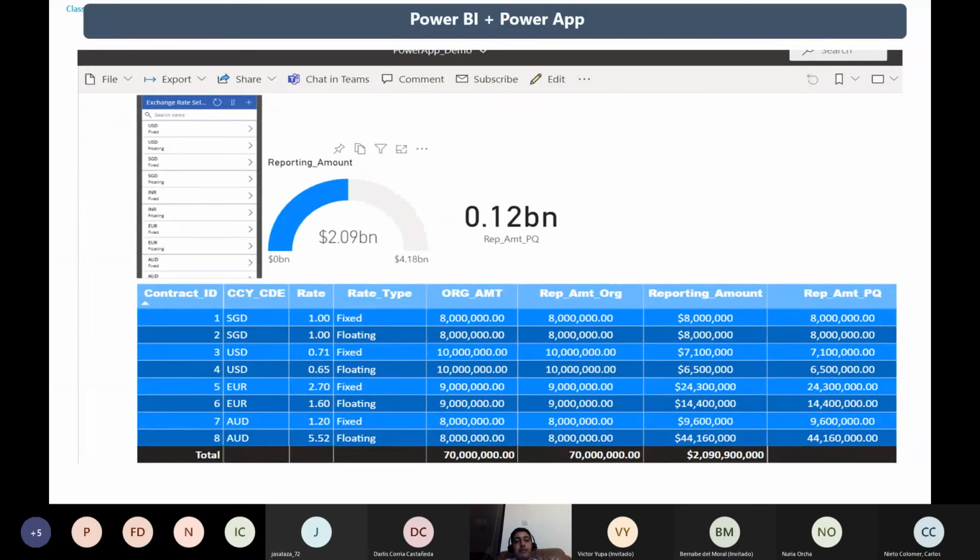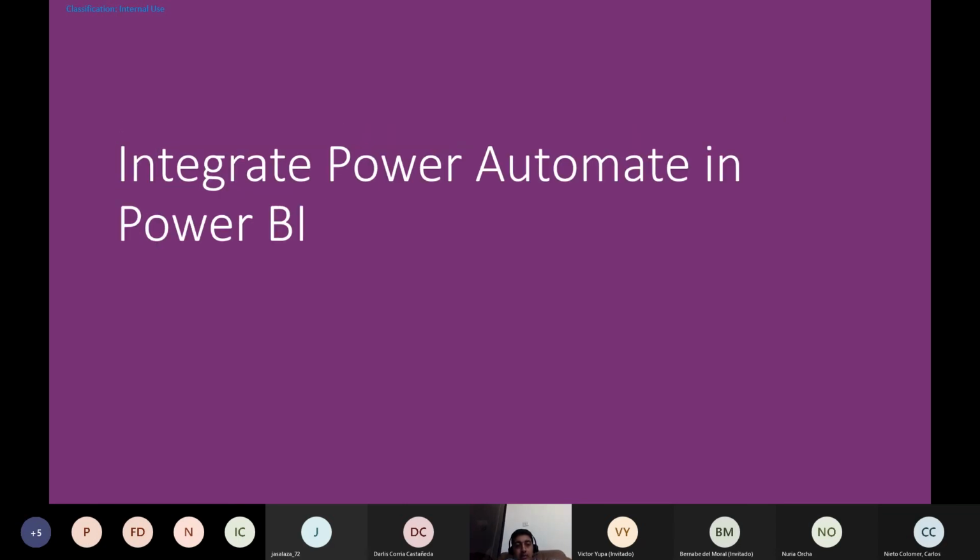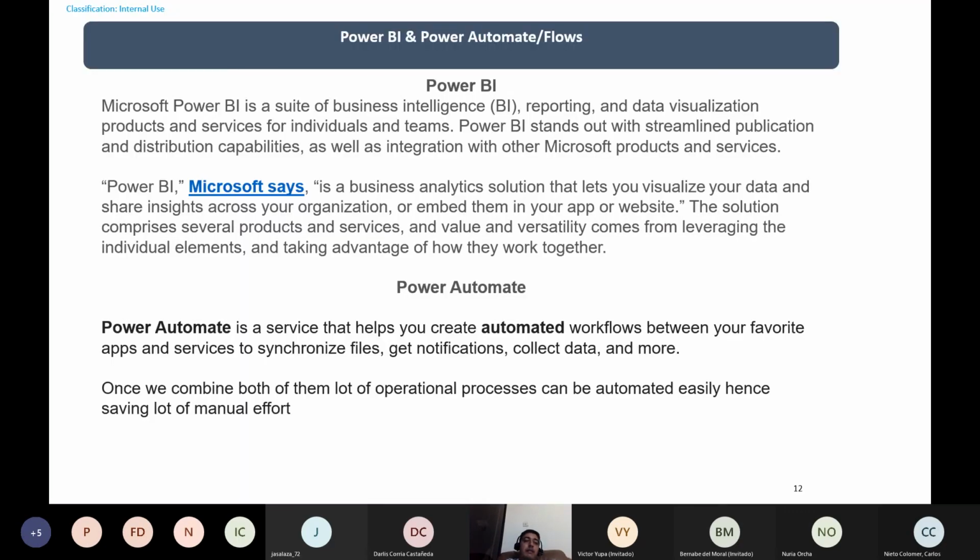The next part is how we can integrate Power Automate along with Power BI to get your tasks done. Okay, so the demo is done. Now I'm going to go to how we're going to integrate Power Automate in Power BI. Power Automate is a service that helps you create automated workflows between your favorite apps and services to synchronize files, get notifications, collect data, and more.